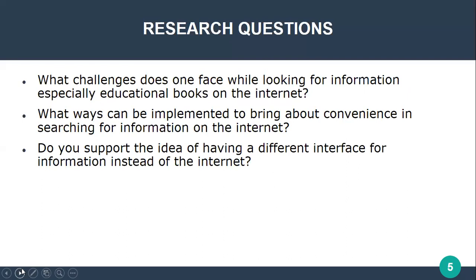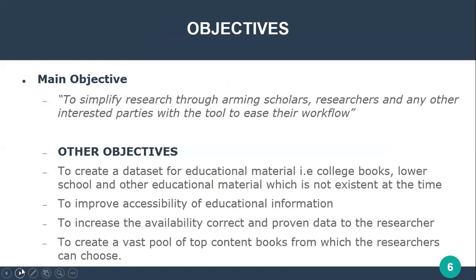And we have our research questions. What challenges does one face while looking for information, especially educational books on the internet? What ways can be implemented to bring about convenience in searching for information on the internet? And do you support the idea of having a different interface for information instead of the internet?